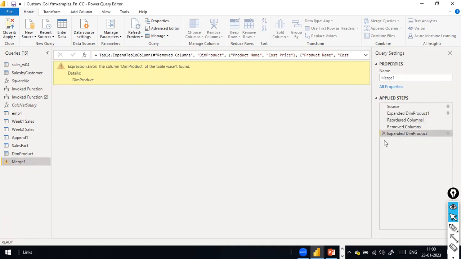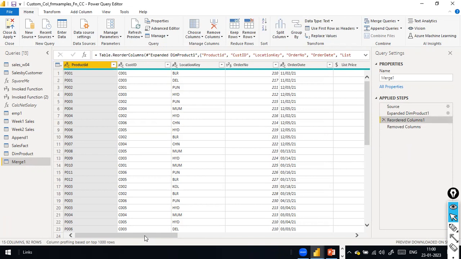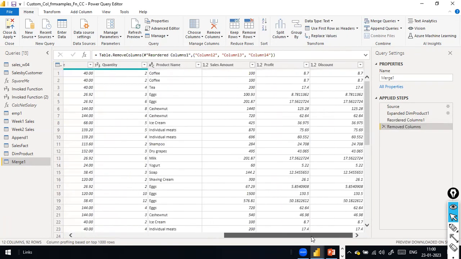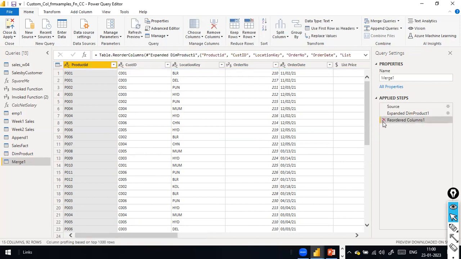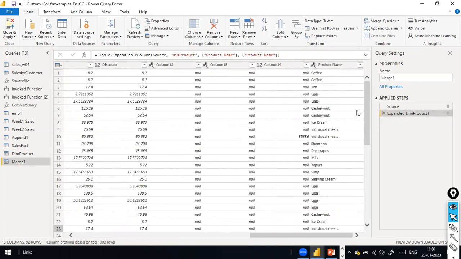I just need this expanded dim product, because we already did it here, right? We inserted somewhere here, and some reordered columns one. When you do reordering, you can select it. Okay, the expanded product one. And we'll remove the expanded dim product one. We have expanded the product name.